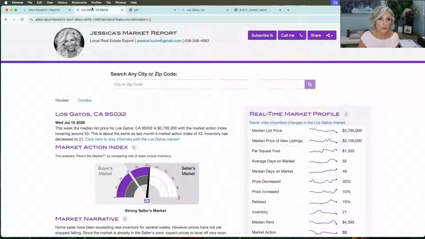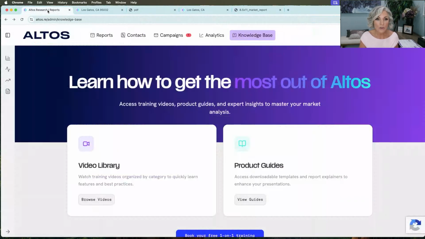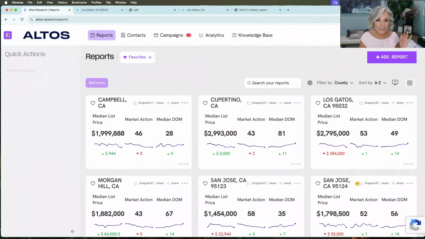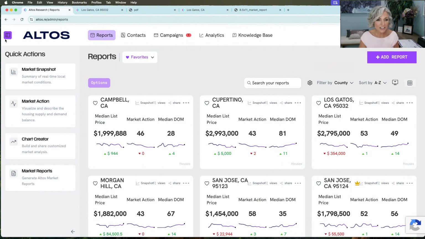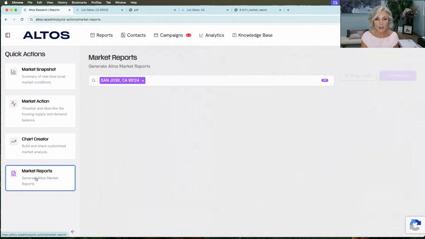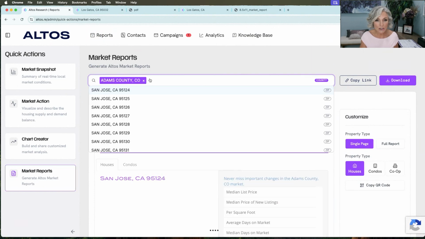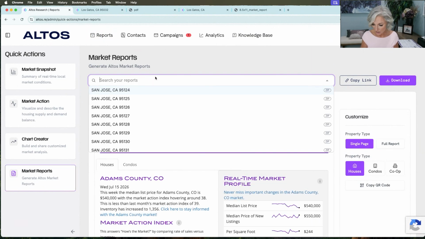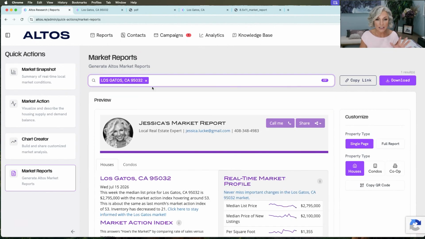So again, we're going to go back to our platform. We click on reports. This is a quick actions moment. All we need to do is click on market reports, find the area of interest that we want. So we're going to go here, 95032, right? This is what we need, and we download the QR code. It's an image file. That image file you incorporate into your document. That document you put in a frame, a couple of different prints, right? So hopefully that's helpful there.